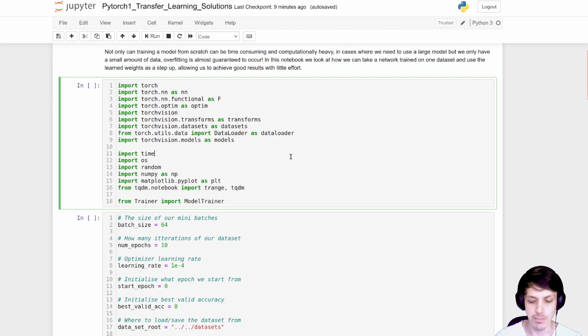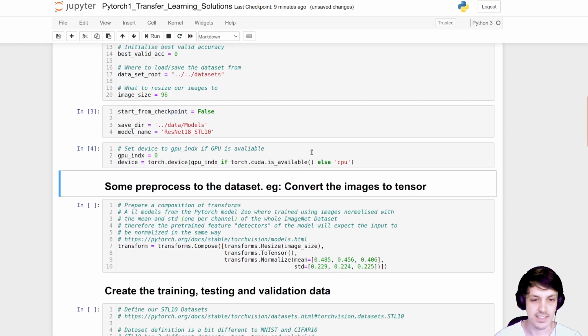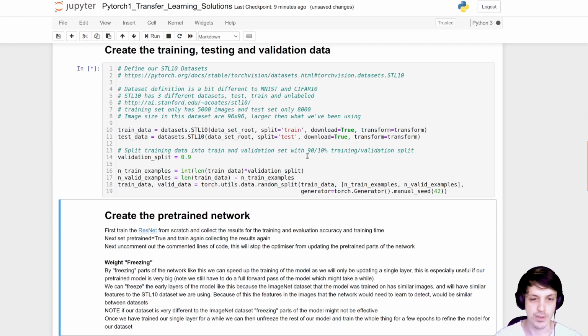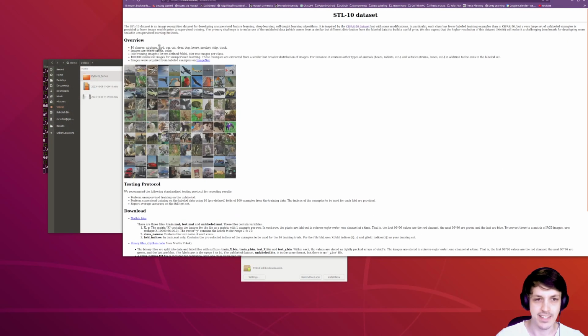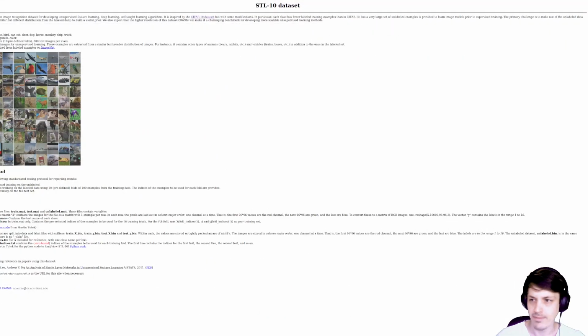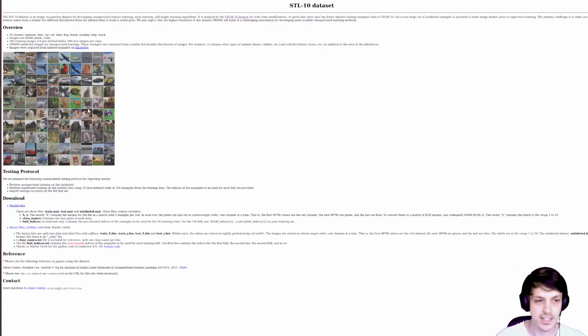The dataset we're going to be using in this notebook is the STL10 dataset. It is a dataset of images, but it only has 500 training and 800 test images per class. There are 10 classes, so it's 5,000 training and 8,000 test images. Also, it has about 100,000 unlabeled images.